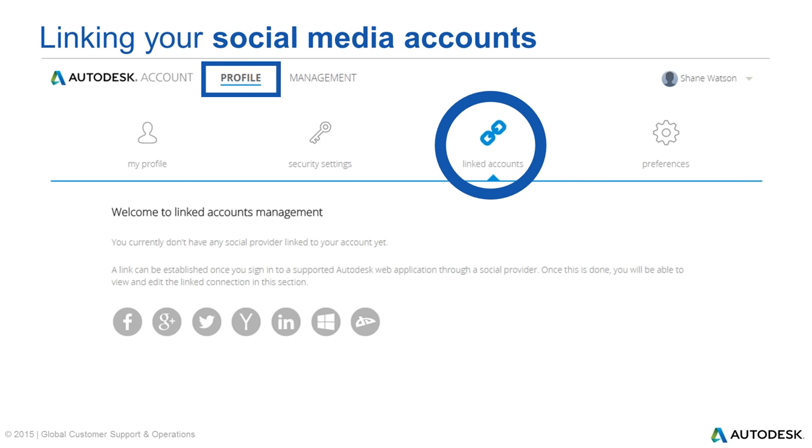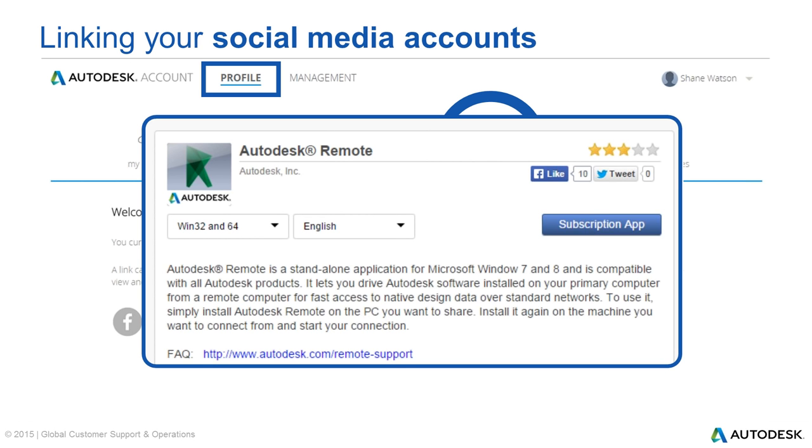And finally, we can link our profile to any social media accounts on the Linked Accounts tab. Linked accounts will allow us to access any of the services you see at the bottom there. And when you access an Autodesk web application, it should give you the option to log in using any one of these accounts, which would then link it to your Autodesk account page.